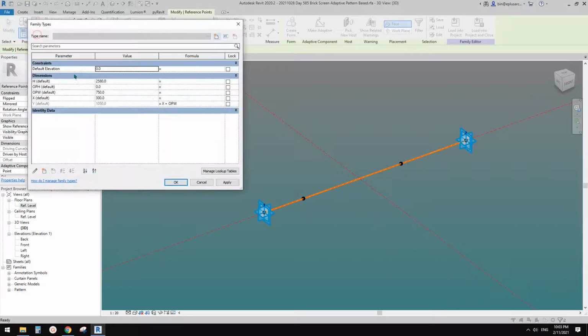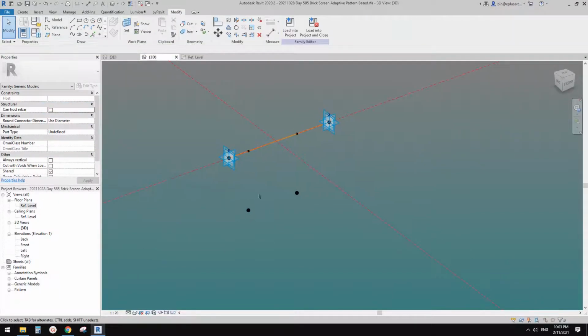So now let's go to family types. Opening height, let's just type in 600. Or actually, I want it to match the brick thickness. So equals 86 times 10, for example, and OK. Okay, so it goes down, that's fine.